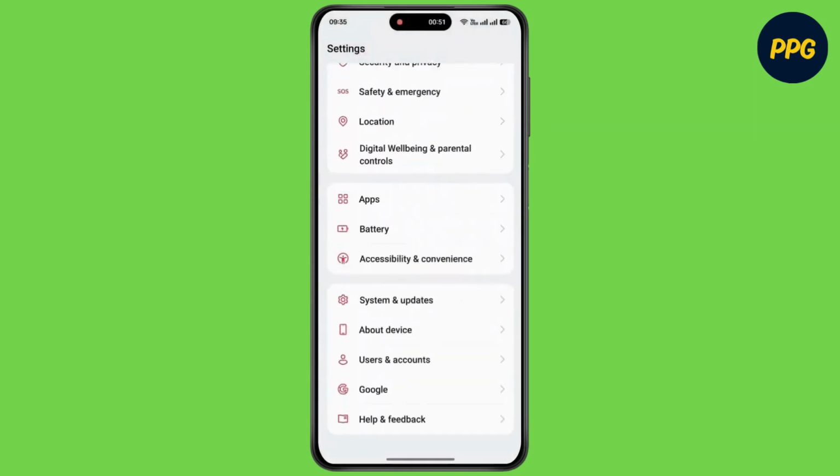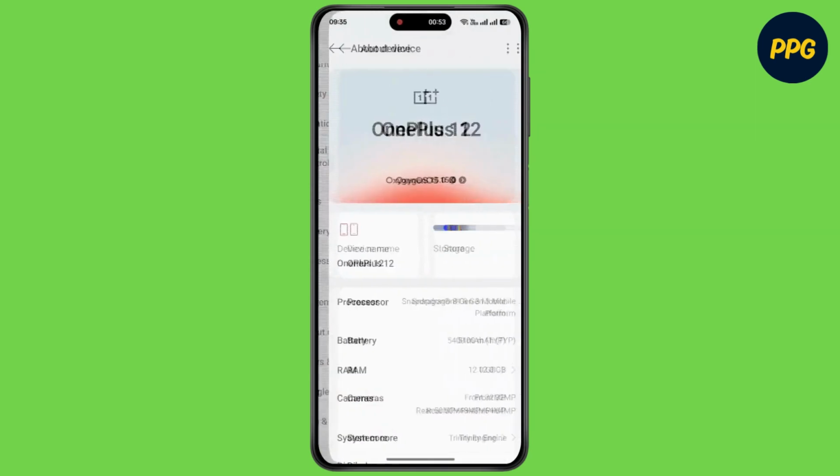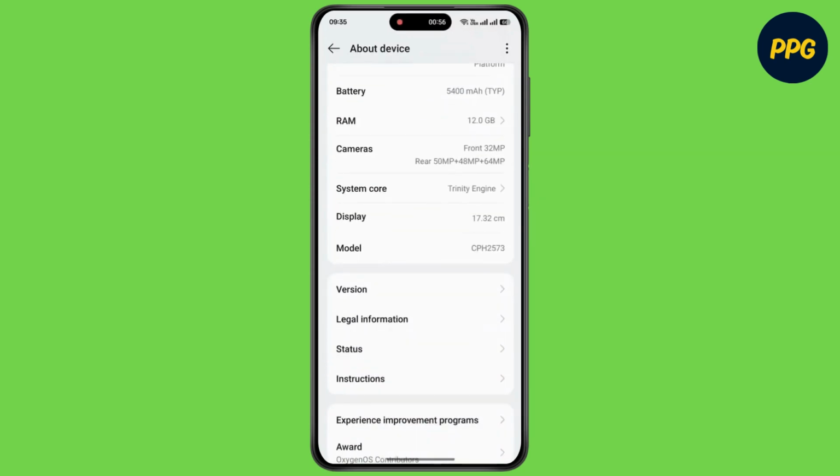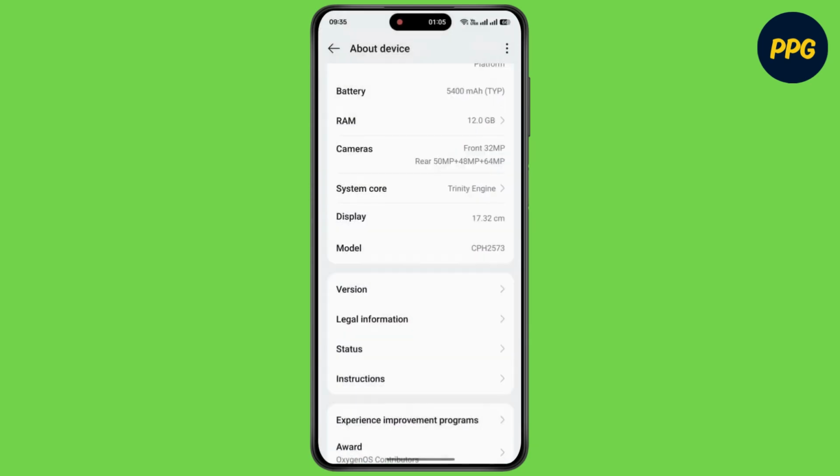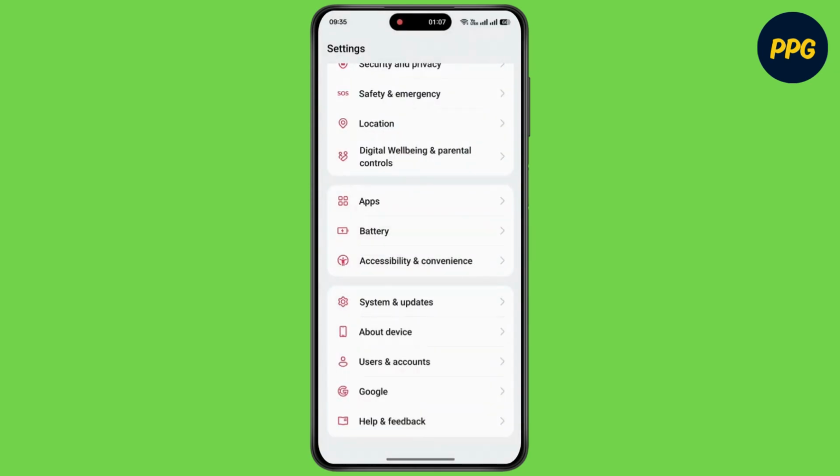Now scroll all the way down to the bottom and tap on about device. Now scroll down, tap on version. Now tap on version number 7 times. Now enter the password to enable developer mode. Now go back, tap on system and updates.